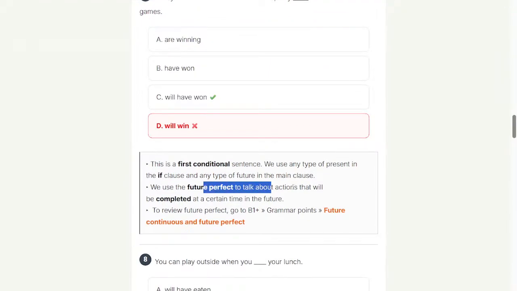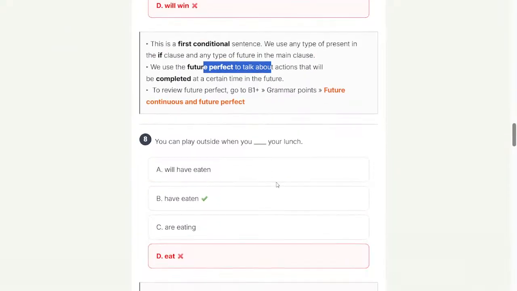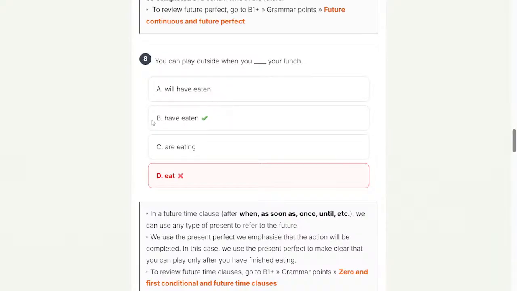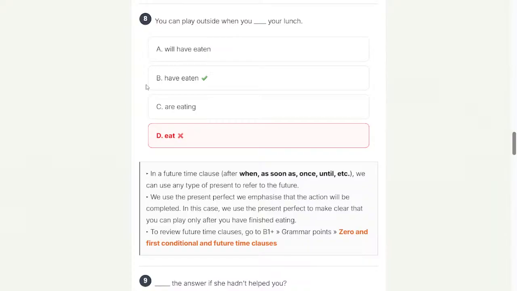Words which are perfect talk about actions that will be completed at a certain time in the future. You can play outside when you have eaten your lunch. In a future time clause, after when, soon, once, until, etc., we can use any type of present to refer to the future. We use the present perfect. We emphasize that the action will be completed. In this case, we use the present perfect to make clear that you can play only after you have finished eating.